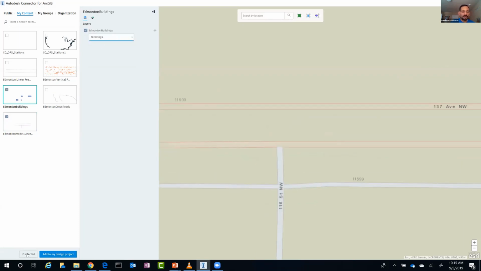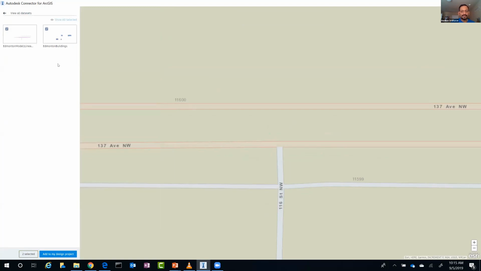And at any point of time, I can see these are the layers selected. I want it to come in. I can click add to my design project. It comes into, in this case, InfoWorks model. Similar workflow on the Civil 3D also. I'll cover that in a second.